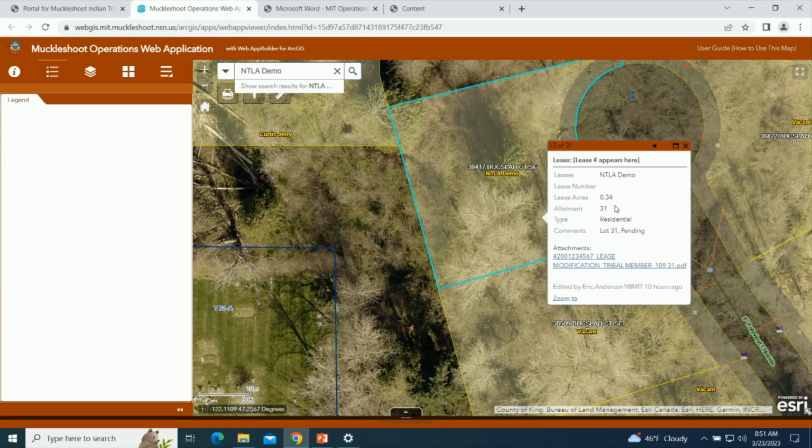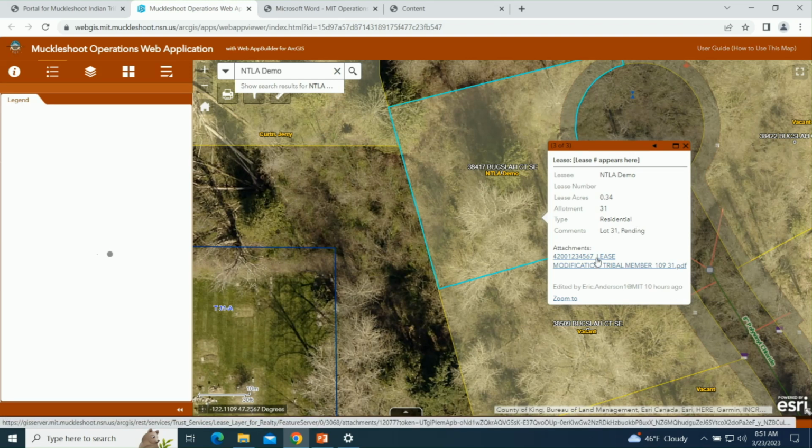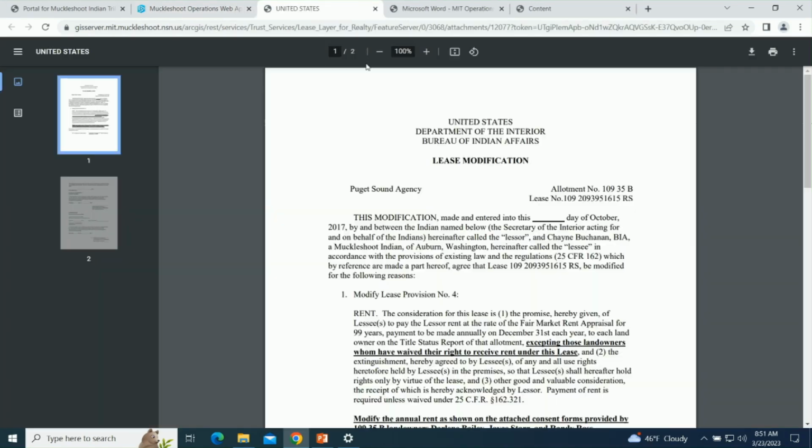Notice it's about a 1/4 acre. It's on allotment 31, the 31st lot in this new subdivision. And you can open up any document associated with it, including the lease. In this case, I put a lease modification just to show that you can add anything that you'd like. And my boss can print this out for whoever walks in.